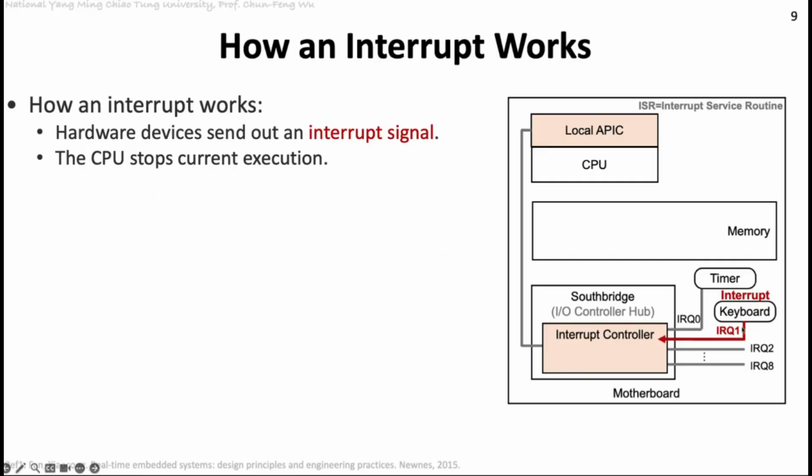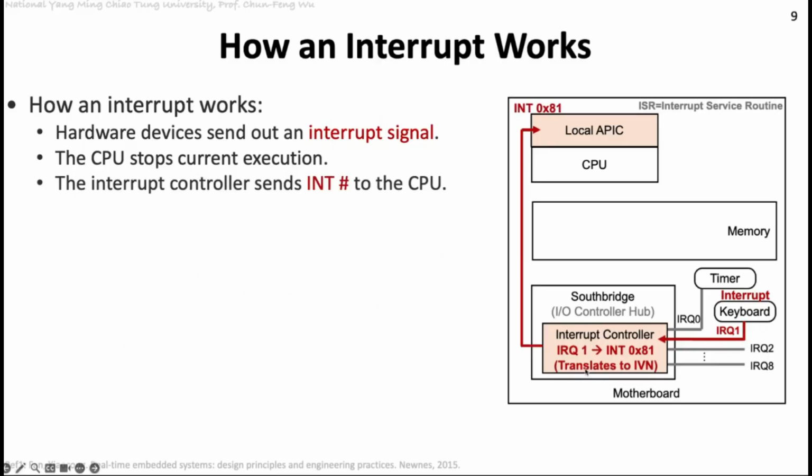So for example, we know the interrupt request for the keyboard is IRQ1, right? Inside the interrupt controller, the interrupt controller will help to translate the IRQ1 back to the interrupt vector number. With this number, the CPU is able to know which interrupt it is now. So for example, IRQ1 will be mapped back to INT 0x81.